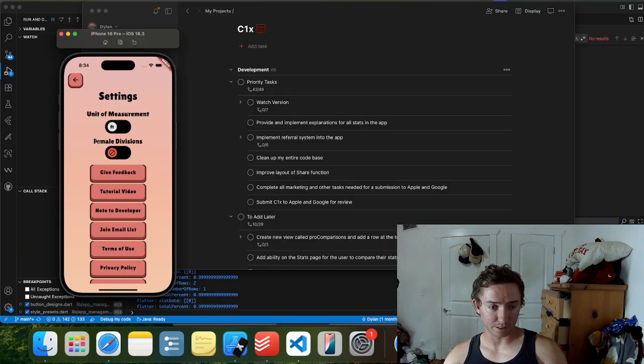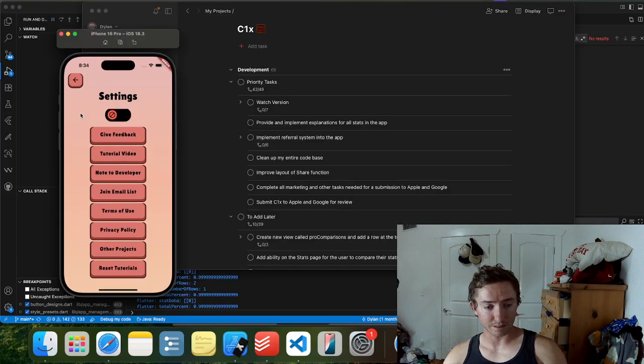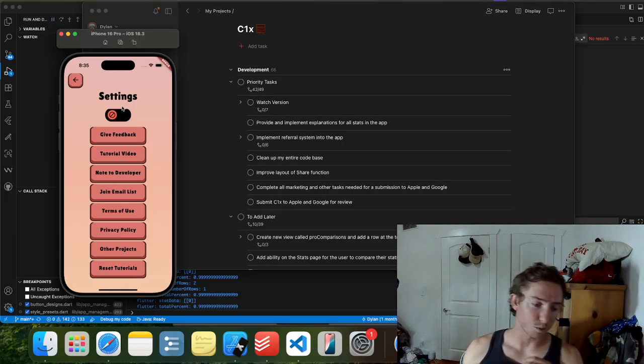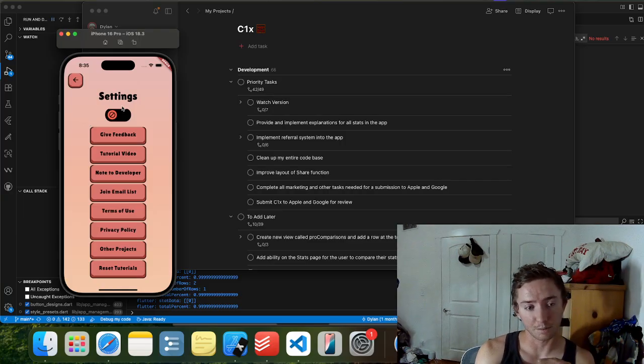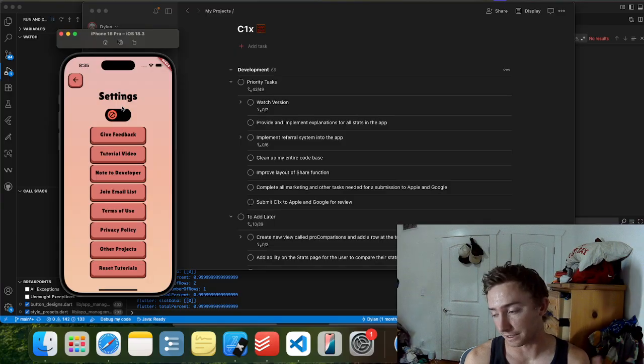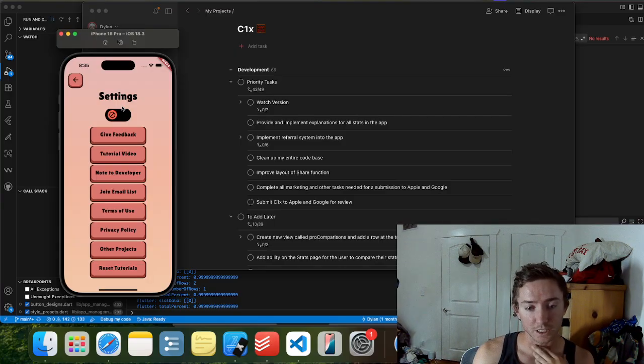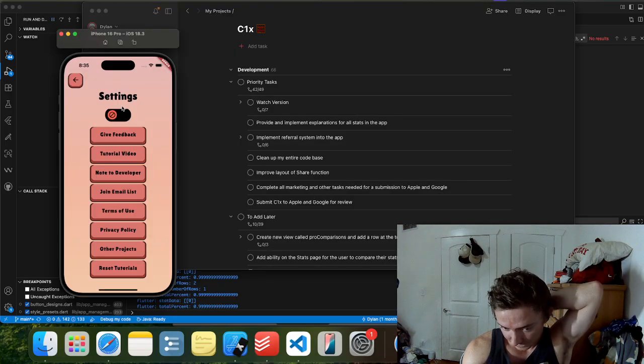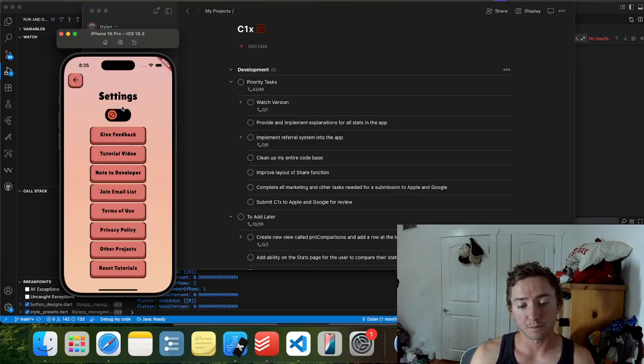We got the female divisions entered in. Exciting stuff. I am going to push out one more update to testers just as I'm going through the review process with Apple and Google, just because I want to submit C1x for launch here pretty soon. That does not mean I'm actually going to launch it. I'm still probably 3 to 4 weeks away from actually releasing C1x on Apple and Android. So I want testers to still get some time to use this while I'm doing that.